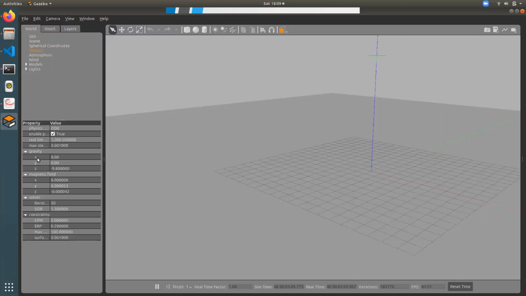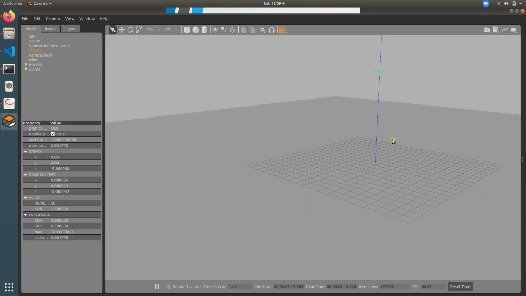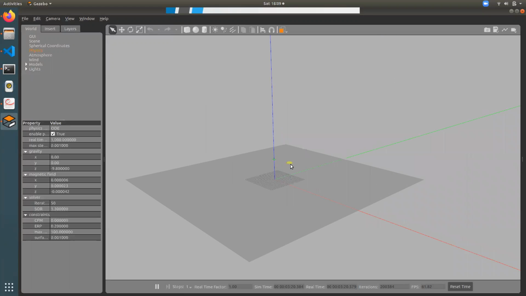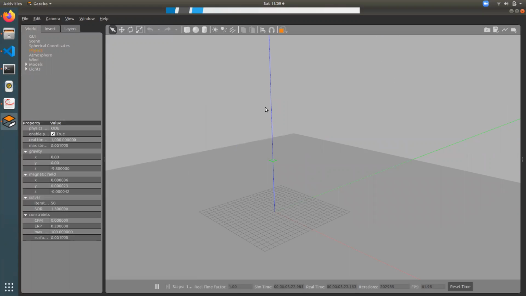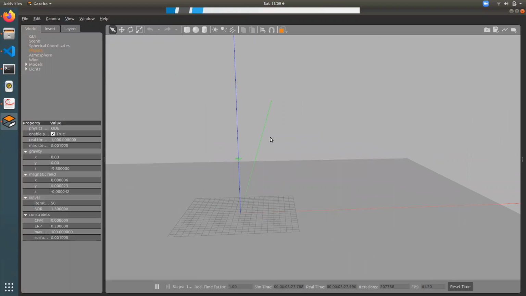And then we have the gravity xyz, and we have set a negative value in the z direction, so it's negative, like downwards. If you look at this, this green blue line is the z axis, and green is x, I think. I can't remember. Then we have magnetic field xyz again. Then there's a solver, physics solver, and constraints. At this level, those don't matter.